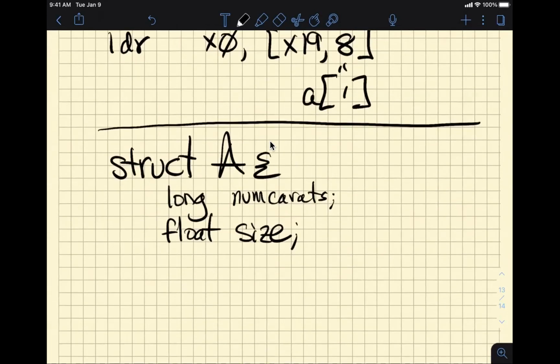Okay, so here's long number of carrots because it's billions and billions of carrots. Float size is the size of the ring. And that's it. Let's end there.